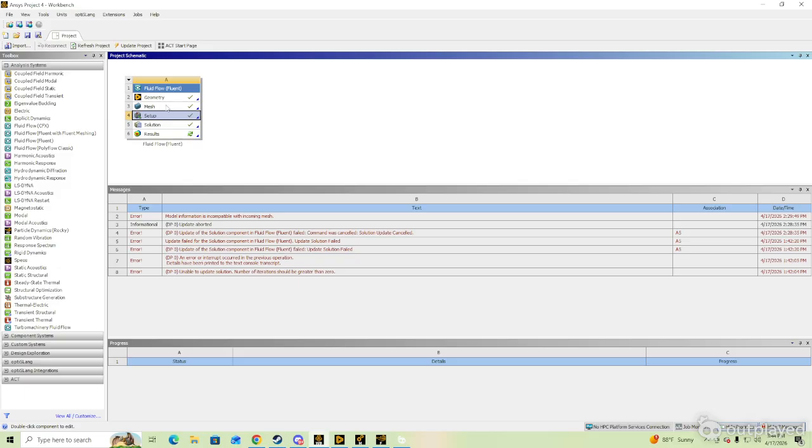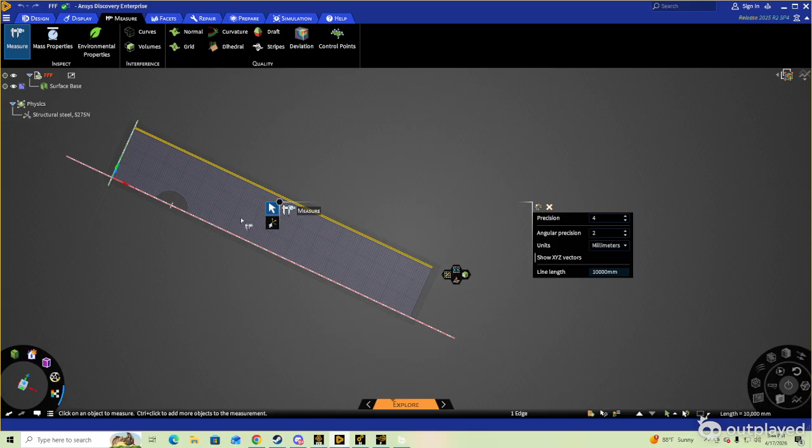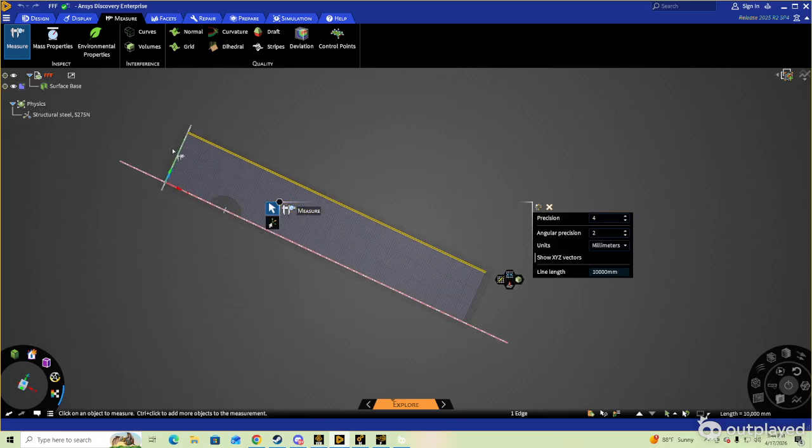Starting out, open the thing. I only used geometry, mesh, and setup. Didn't end up needing solution or results. So, starting with geometry, this is my shape.